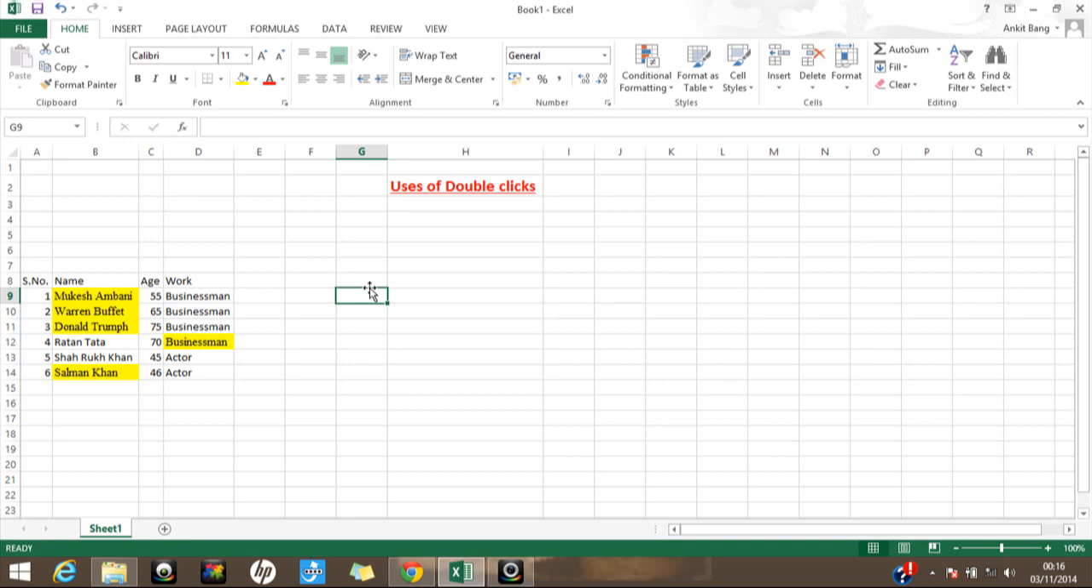It will go to the topmost cell or the leftmost column. If I double click at the top of this box, it will go to the topmost cell in the column. And similarly, if I double click at the left of this, it will go to the leftmost place available in this worksheet. So this is how you can use double clicks in MS Excel for various uses.